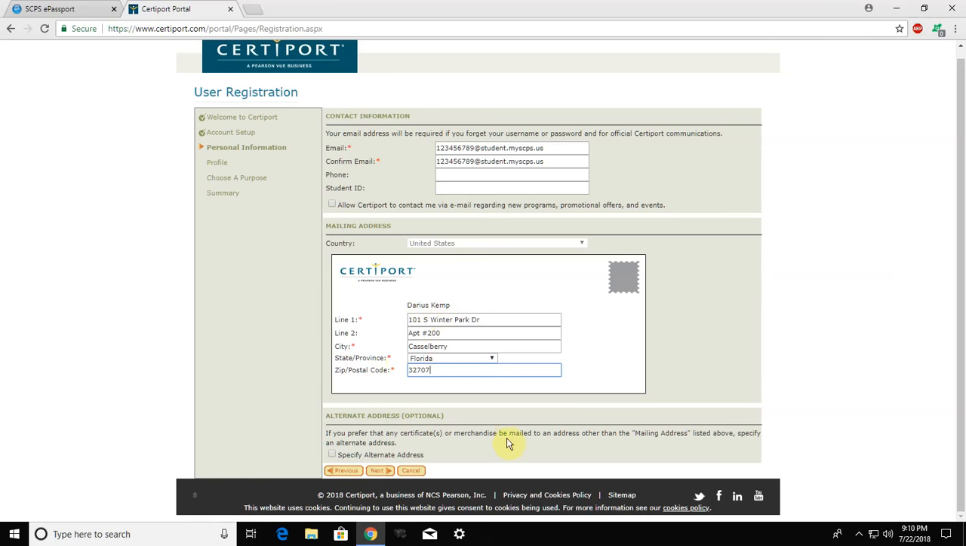If you don't know your address, your teacher has the ability to give you that information right out of Skyward. If you've recently moved, or if you just need an address to put temporarily, you can also put your school's address. Down here at the bottom, where it says an alternate address is optional, you can go ahead and leave this box blank. Do not click to specify an alternate address. Your teacher may also want you to put your phone number and student ID, but it's not required.